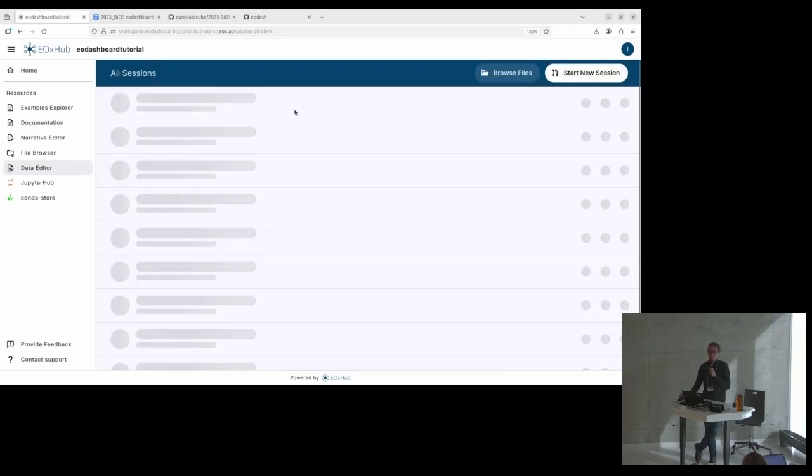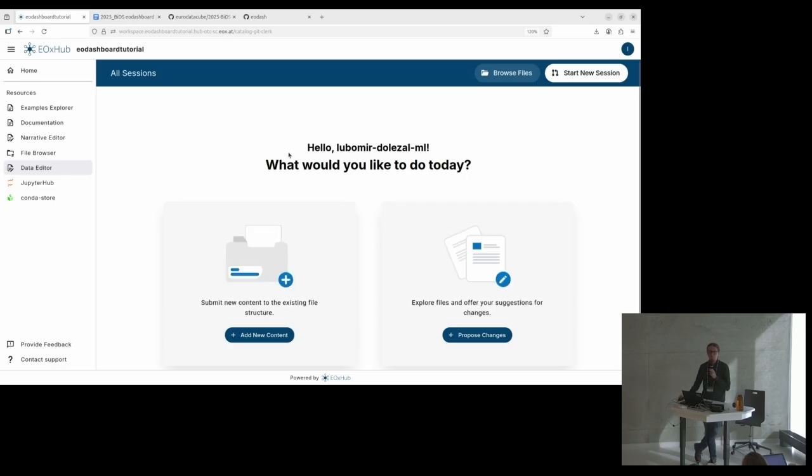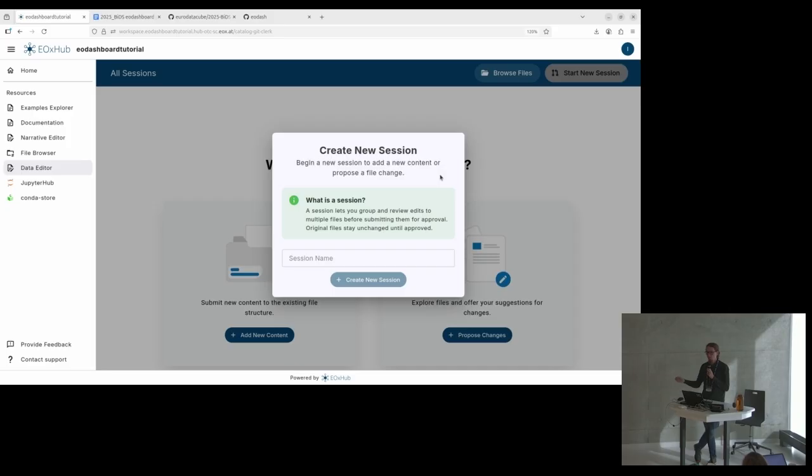And we end up in a content management system for our collections. We will first start a new session. A session is the equivalent of a GitHub branch, but without the complexity of GitHub, without the complexity of any code editor. But this will be our work stream, basically. Now we want to work on adding Nightlights data to the dashboard, or any data that you would create. So you can name the session however you want.